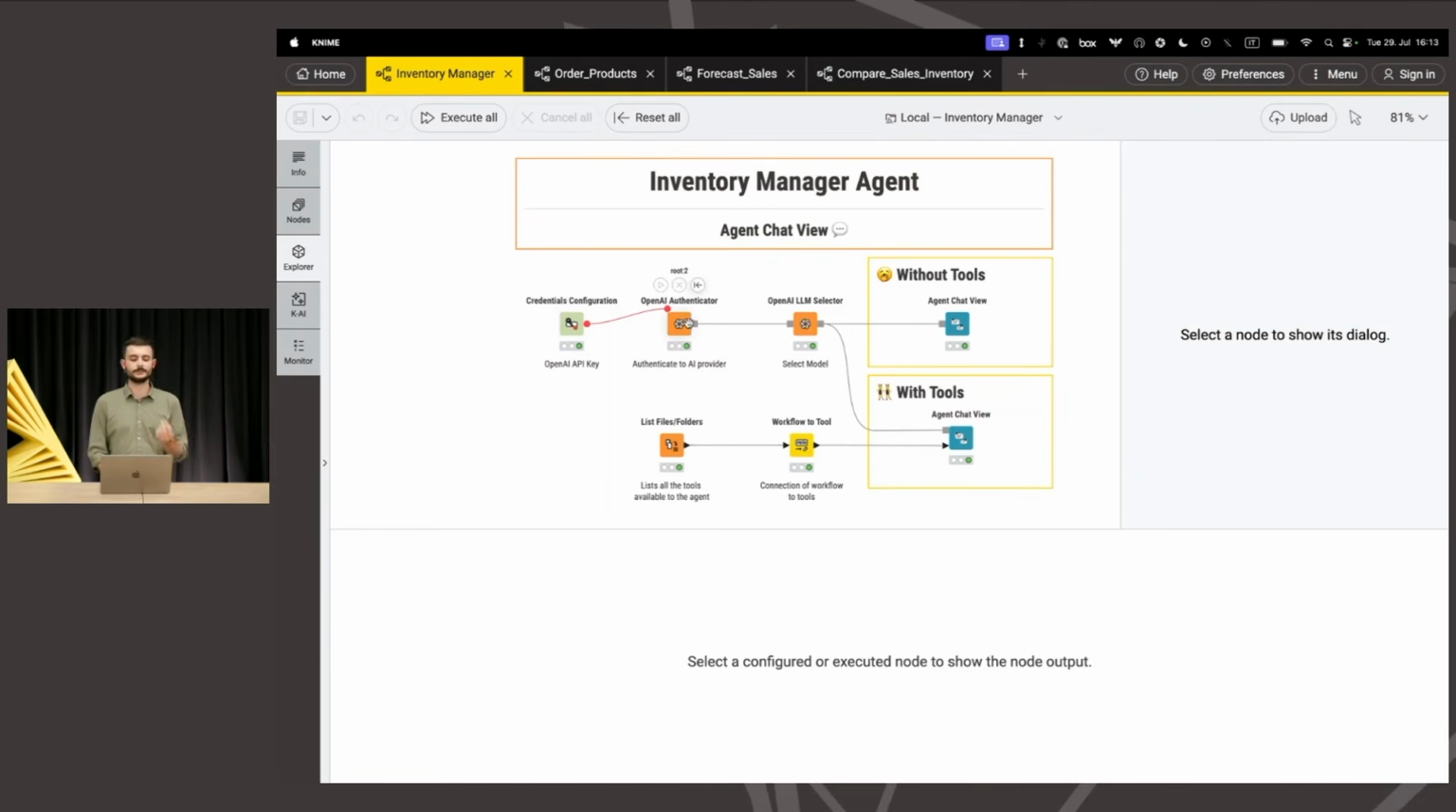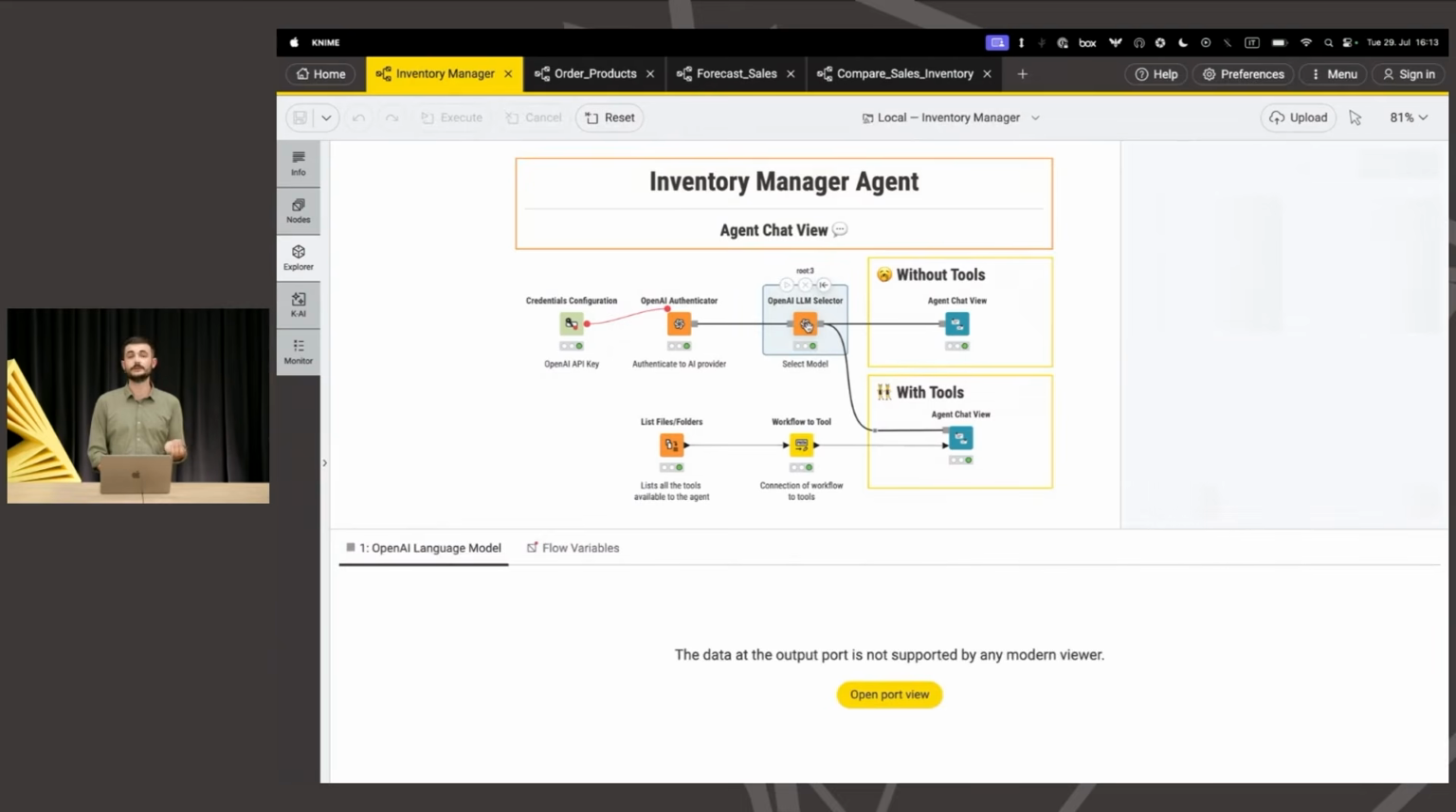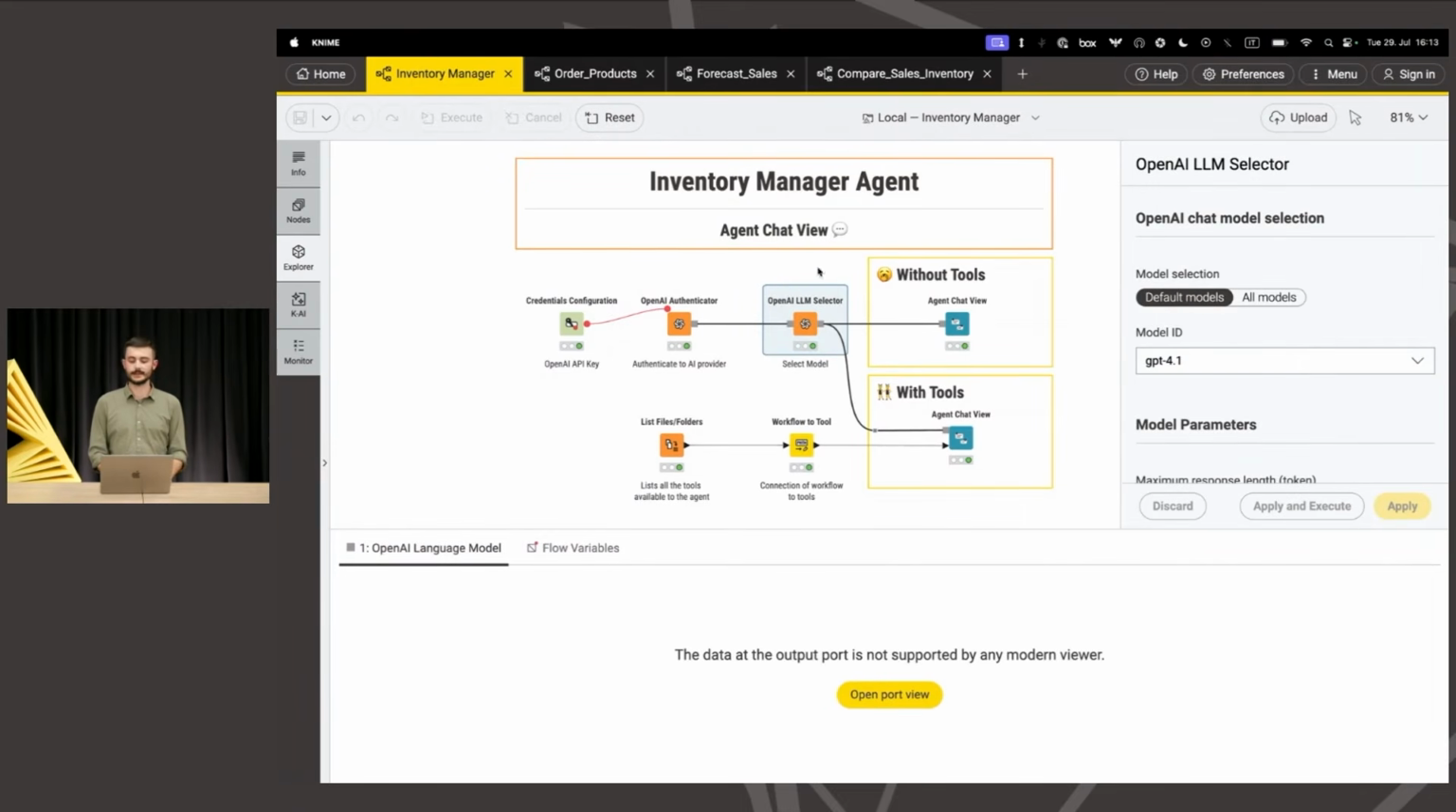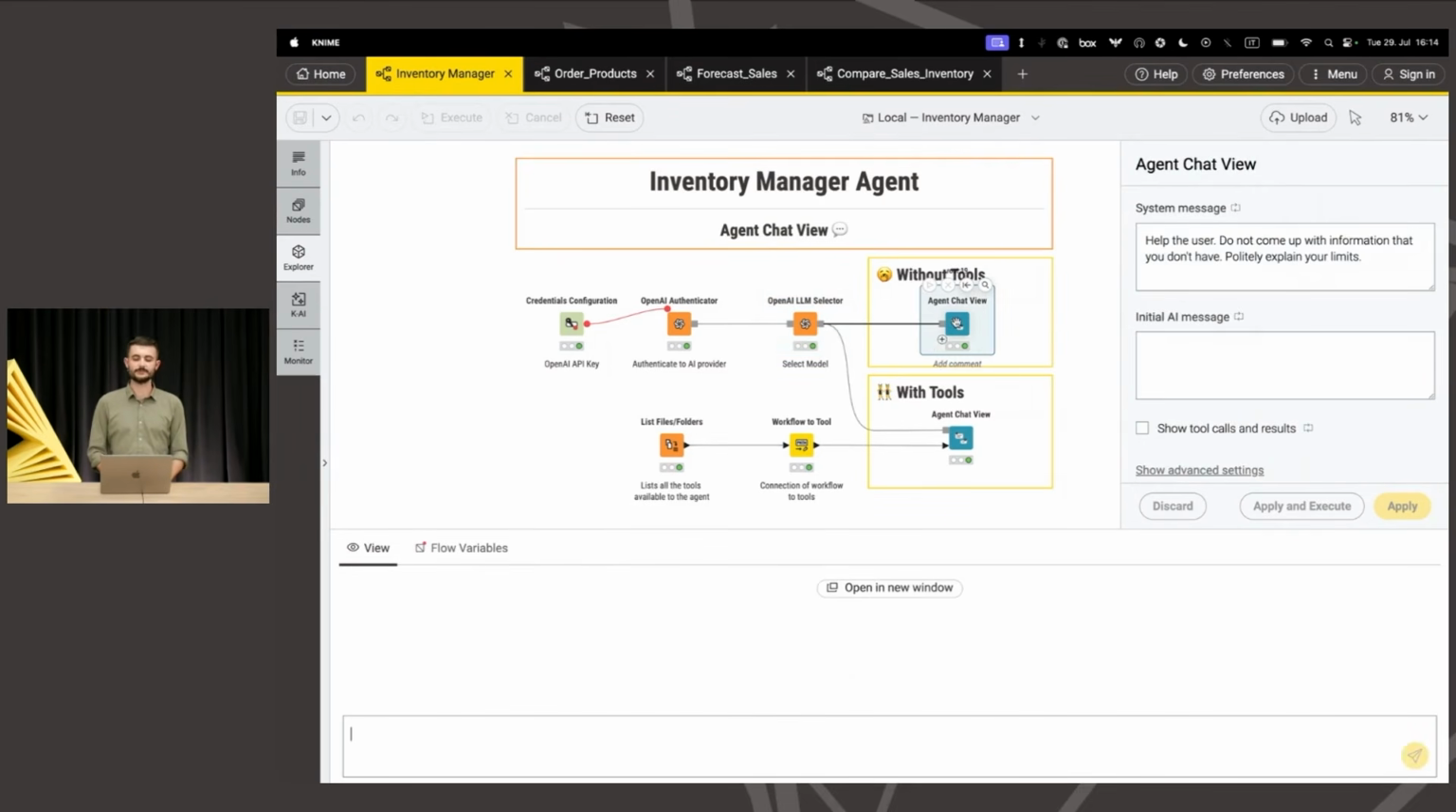You put in some credentials, you authenticate, and you select a model offered by that provider. In this case, it's OpenAI. We are connecting to GPT 4.1, but as you can see, there are many more available. Then you use that model to power the agent chat view node. As soon as I click on this node, a nice interface shows up where I can interact directly with the large language model. I can ask questions like, for example, what can you help me with?